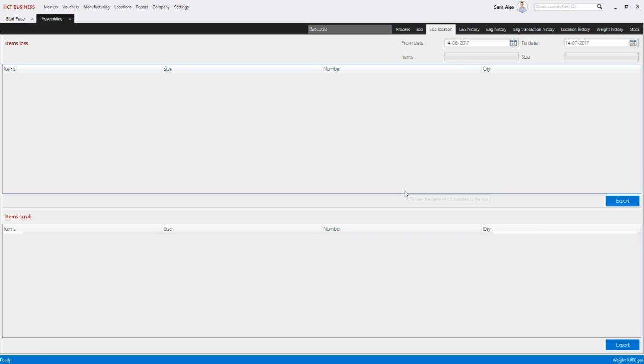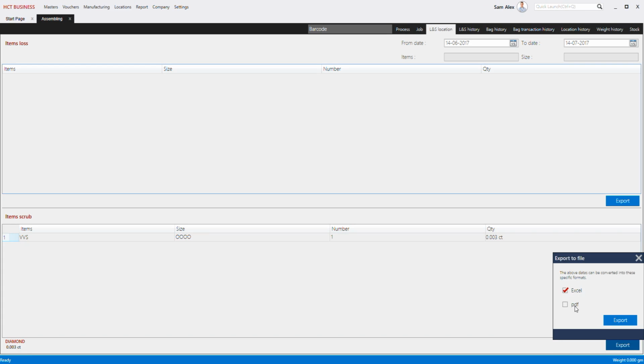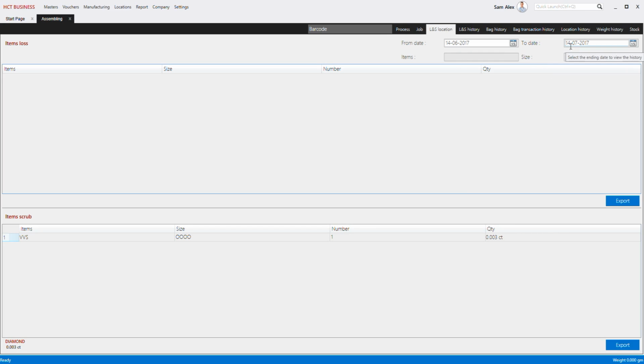We will get a page opened. Refresh in the item scrub field. We can see the details. If we are selecting the lost location, we can see the details in item lost location at LNS location. These details can be exported in Excel and PDF format. We can search the items by using date, item, size, etc.